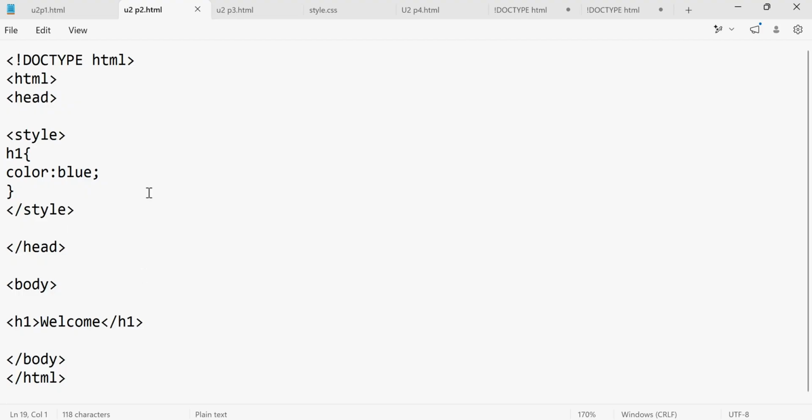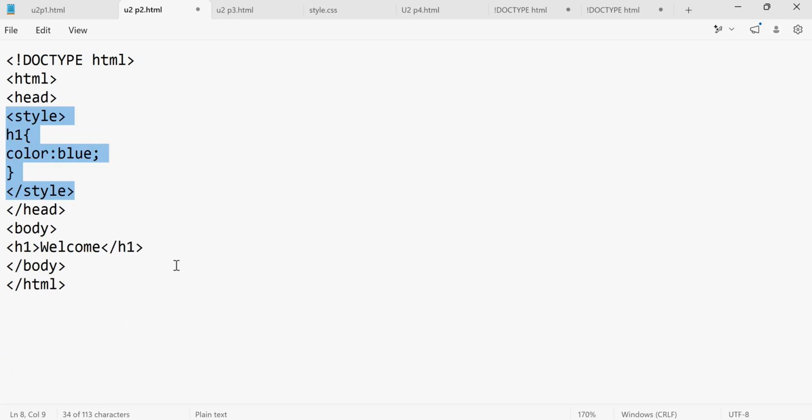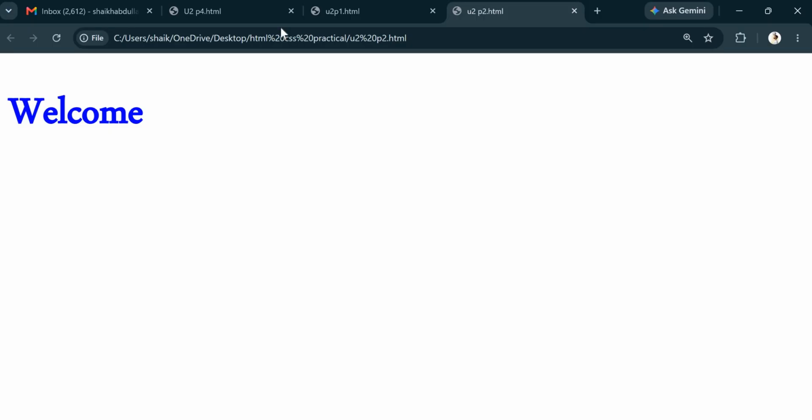So students, here I have written my code. So students, this is where we write our internal CSS. It will make our heading tag color into blue. Means whatever we will be writing even in our H1 tag, it will appear into blue color, students. So let's execute this practical. So student, as you all can see, my welcome has come in blue color.